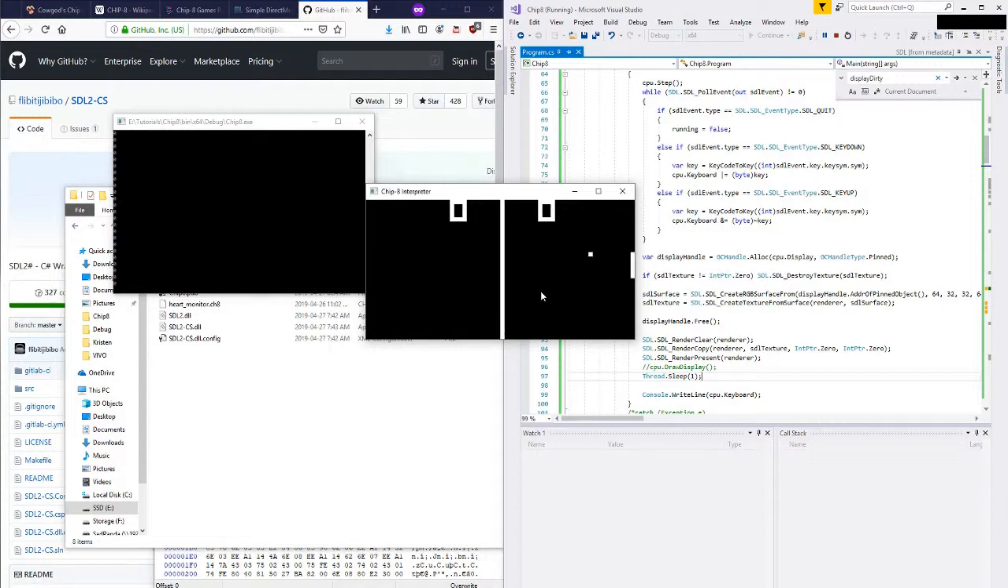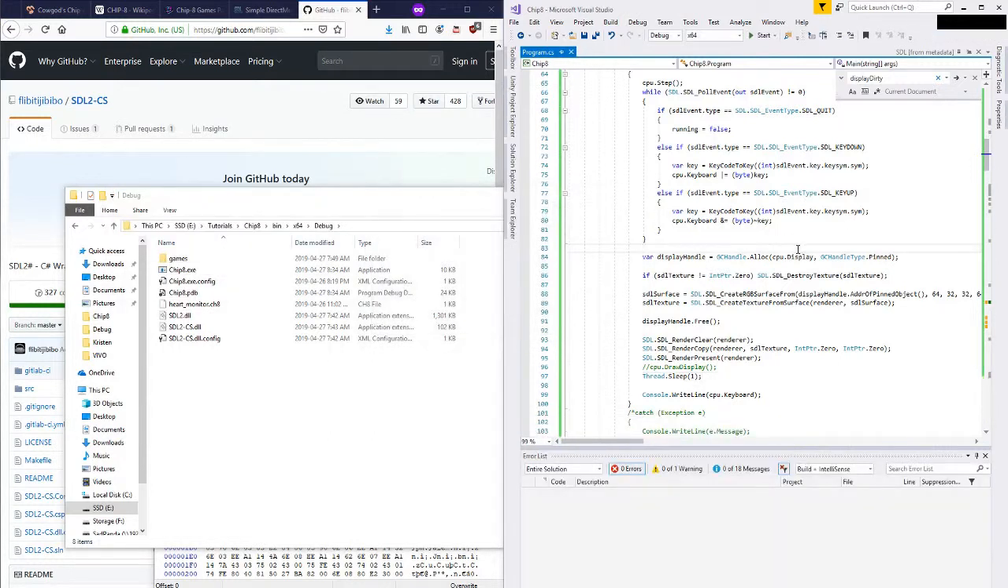It stopped working at a certain point. Oh, keyboard. How is keyboard working? I'm trying to store 16 values into a byte. That's not gonna work at all.